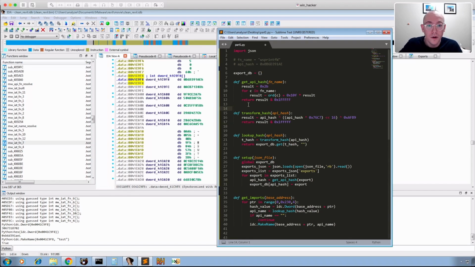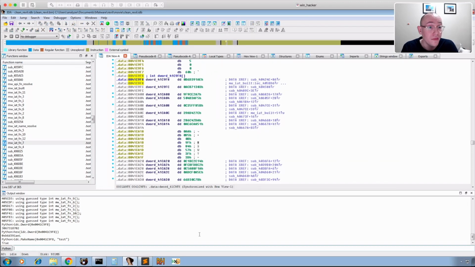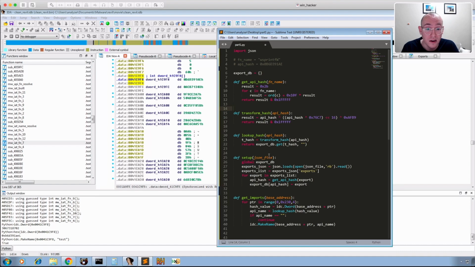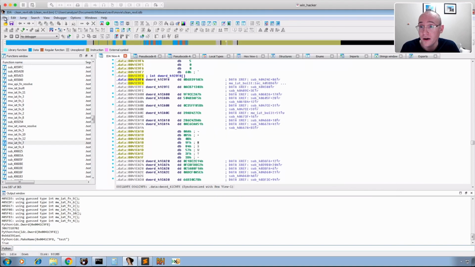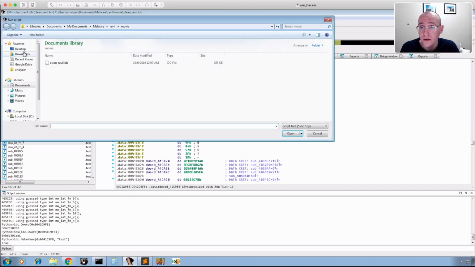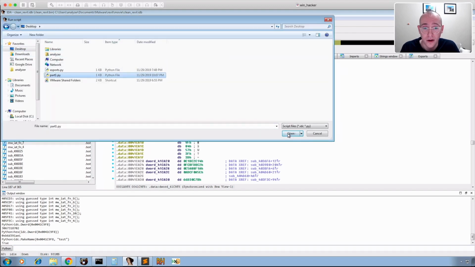Okay, so all we're going to want to do is load this script up in IDA. So all these functions will then become available to us on the command line here. Then we're going to run the setup script, and we're going to pass it the full path to that exports.json file, which is sitting on my desktop right now. And then we're going to call get imports, and we're going to pass it this address right here. And that should label all those imports for us. So we'll save this out here as part1.py, and then we'll load it up. Script file, desktop, part1.py, open it up.